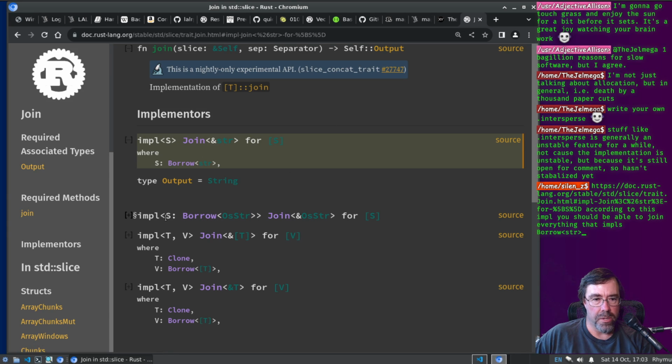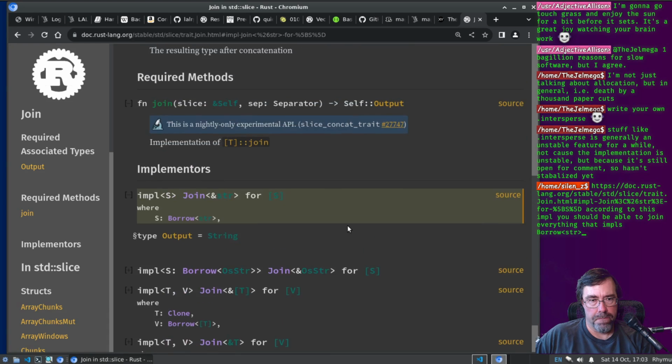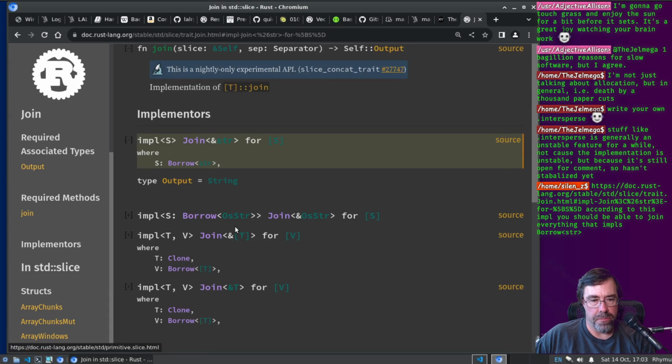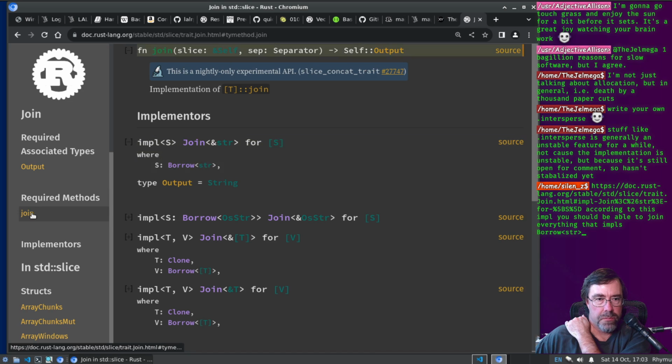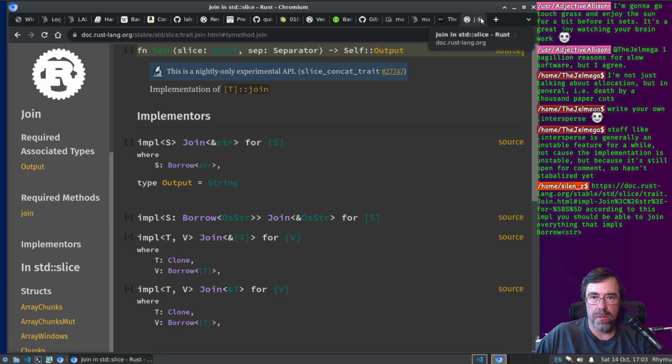This thing? Oh, we're looking at this. That there is an implementation of join for OS strings, which you can borrow an OS string. That's for OS string, which is different from string, right? But yeah, this whole thing is experimental, it looks like.